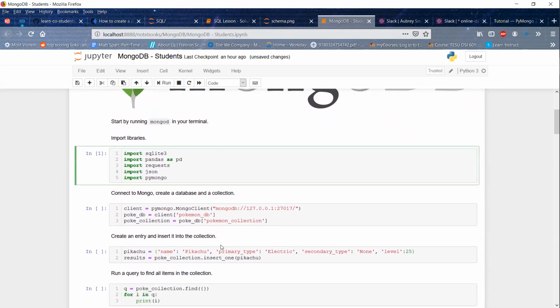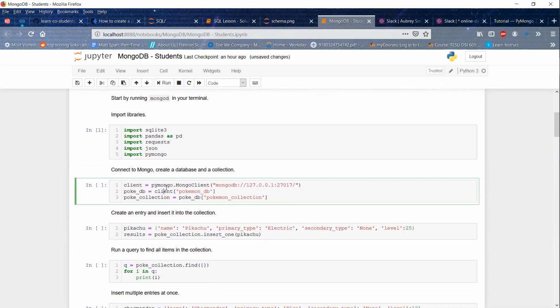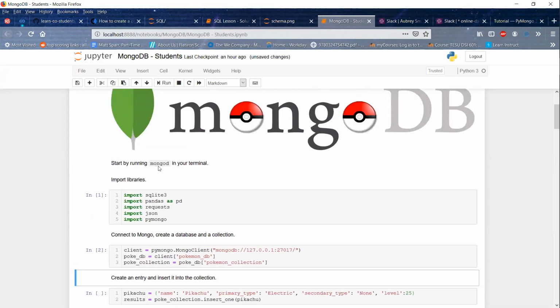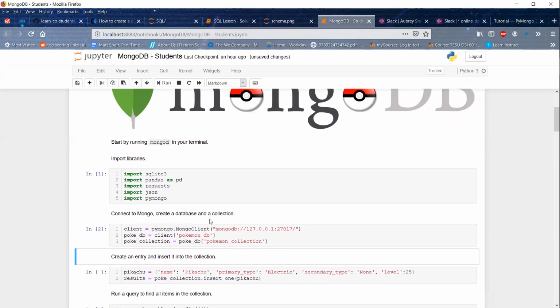So with those installed, we want to go ahead and create our Mongo client. We want to create our Pokemon database, and then create our Pokemon collection. We'll do all that here in this cell. You'll notice the address you pass into the Mongo client is just the default one that the server runs at. It should say that in your terminal once you run the mongod command.